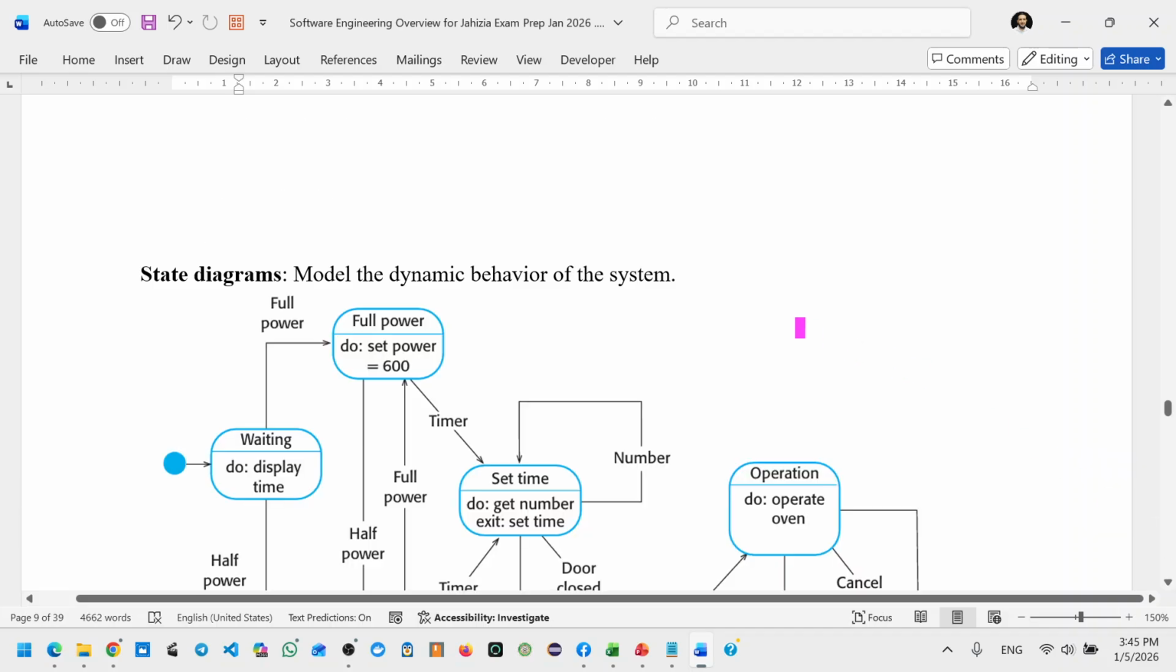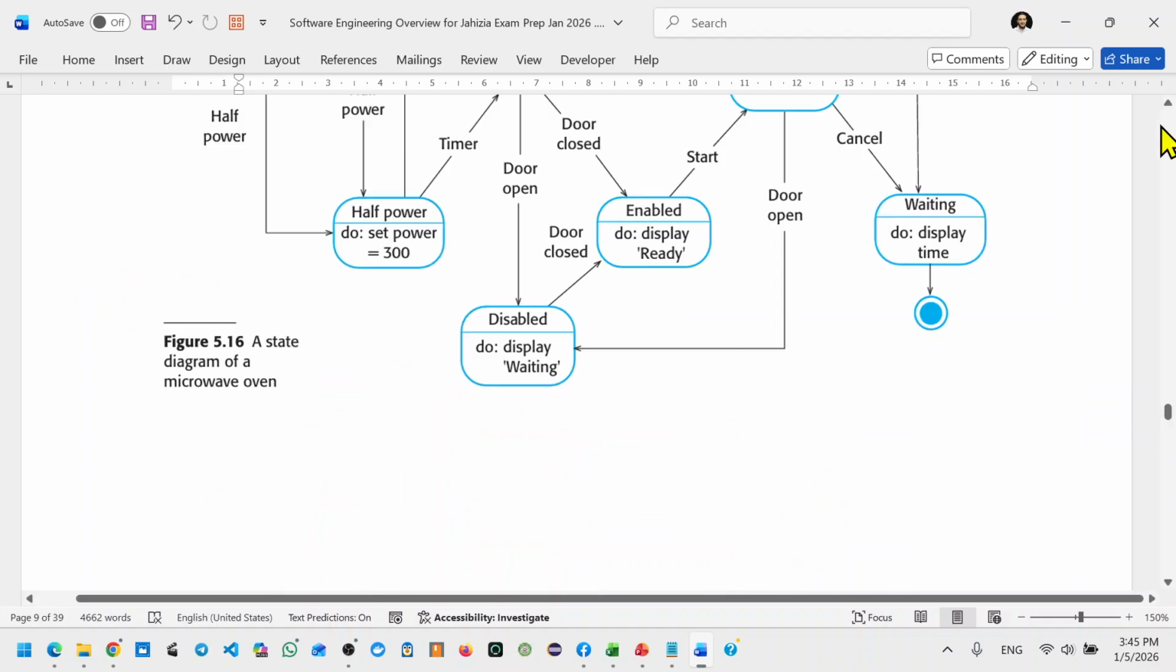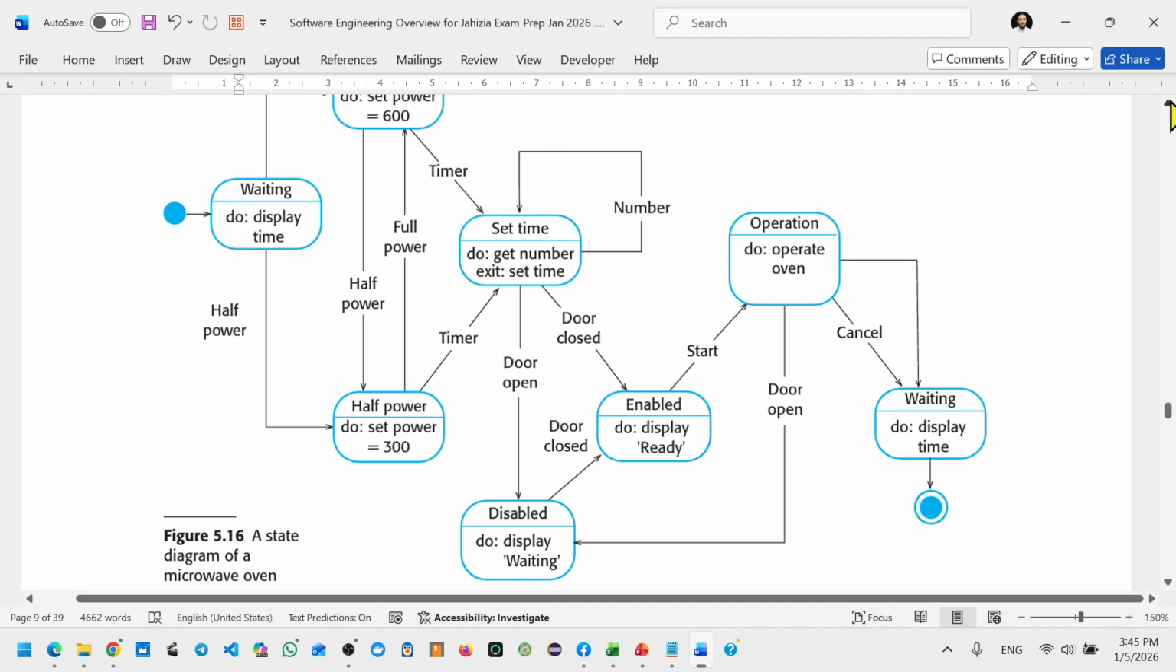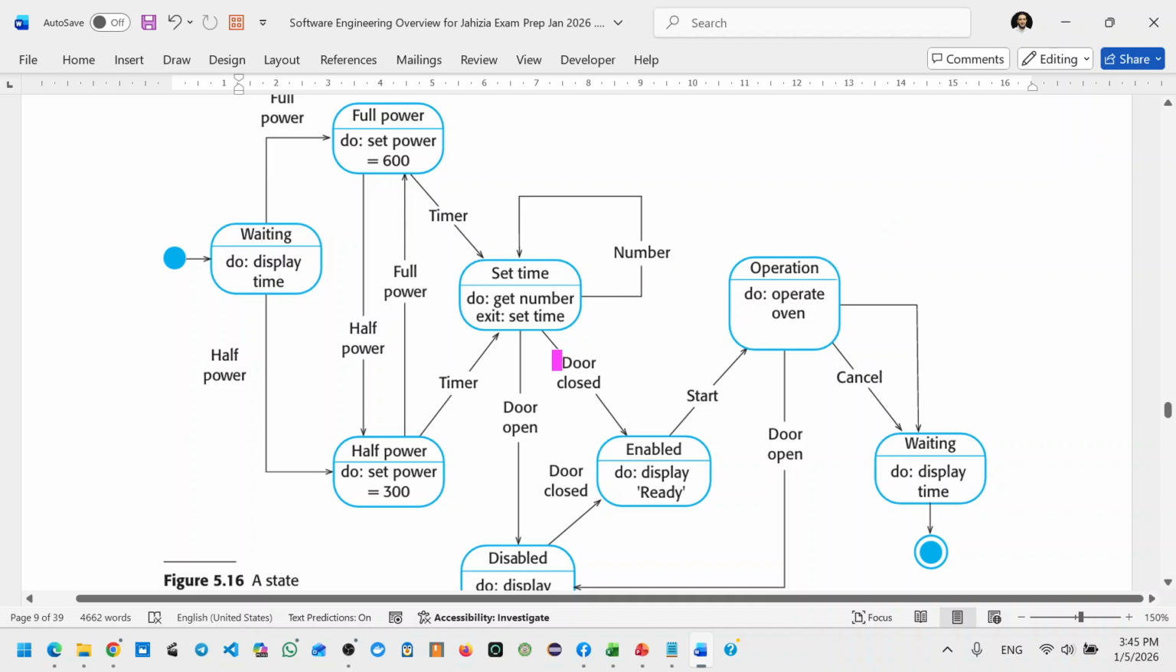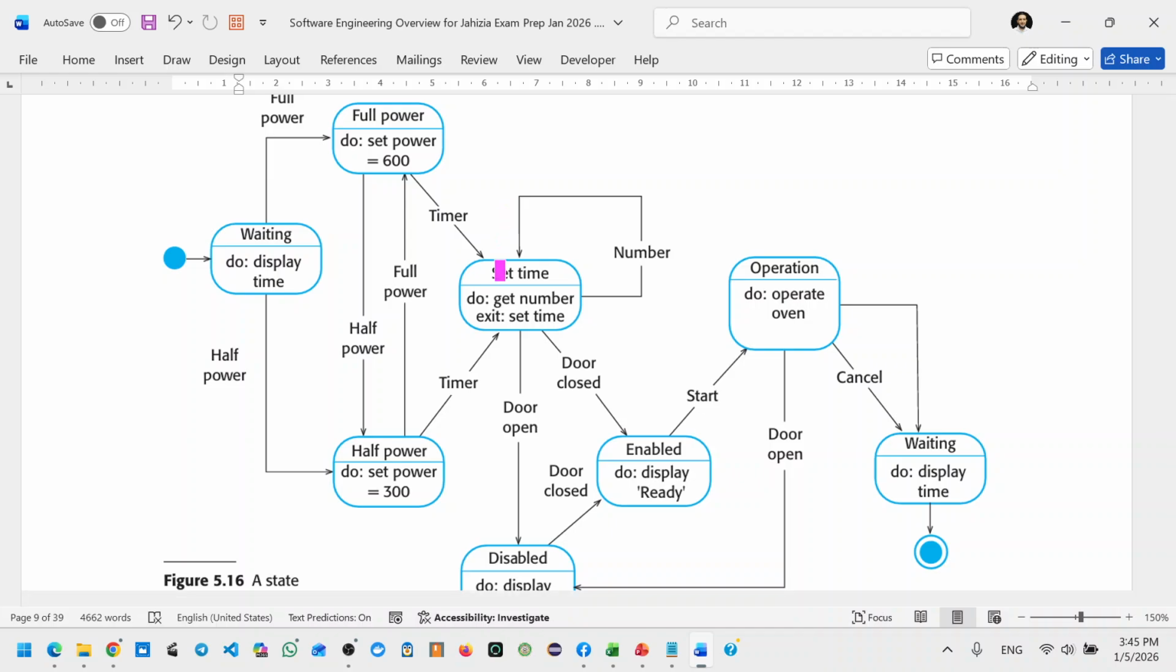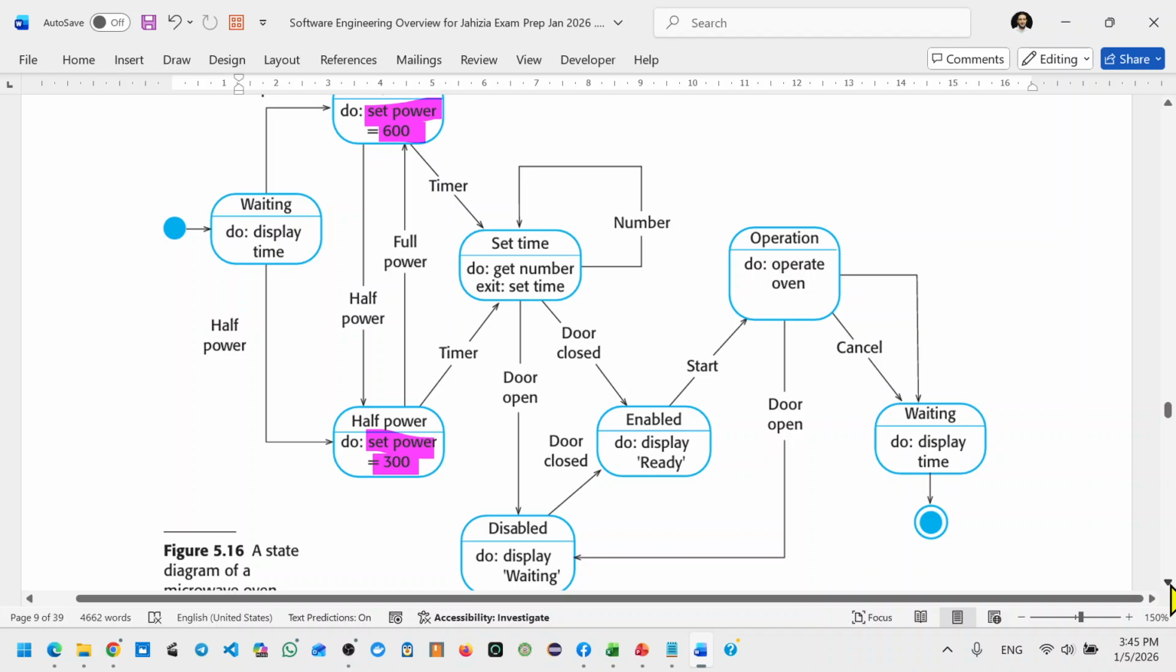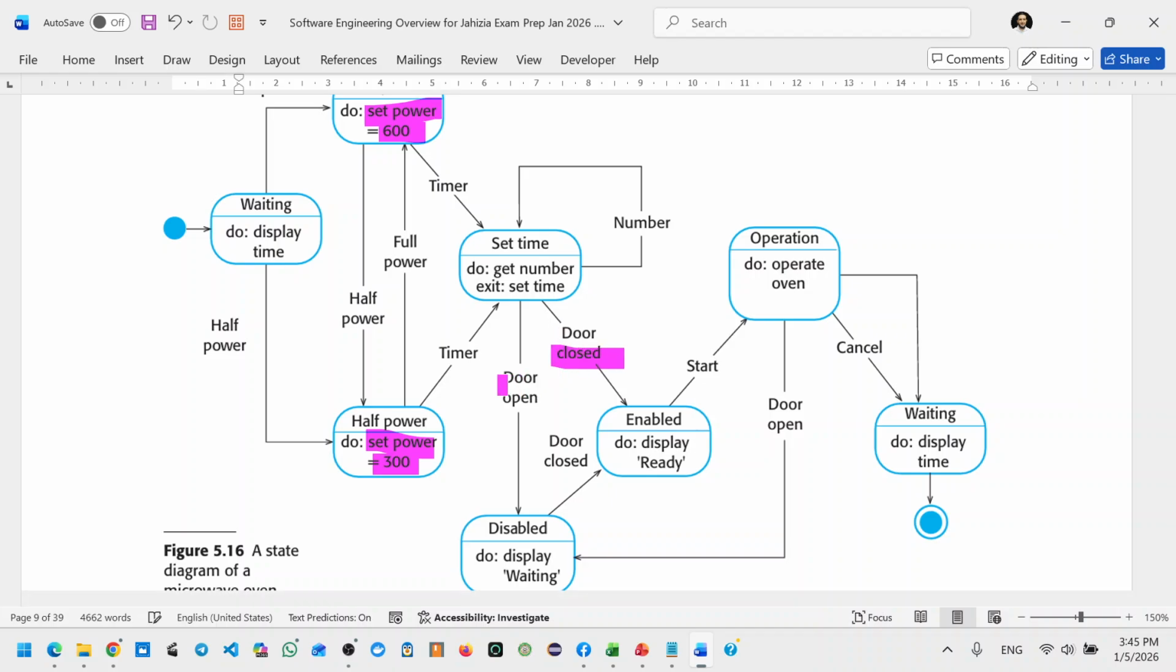This is the state diagram, which is for more and more complex systems. The state diagram will show you more about the interaction and the behavior of the system. So it's more complex. It will show you, for example, that if the power is set to 300 here, then do this. But also you have another option: if power is up to 600. Okay, so it will give you more options. Like maybe you can close the door, maybe the door is open, what you will do in this case and that case.